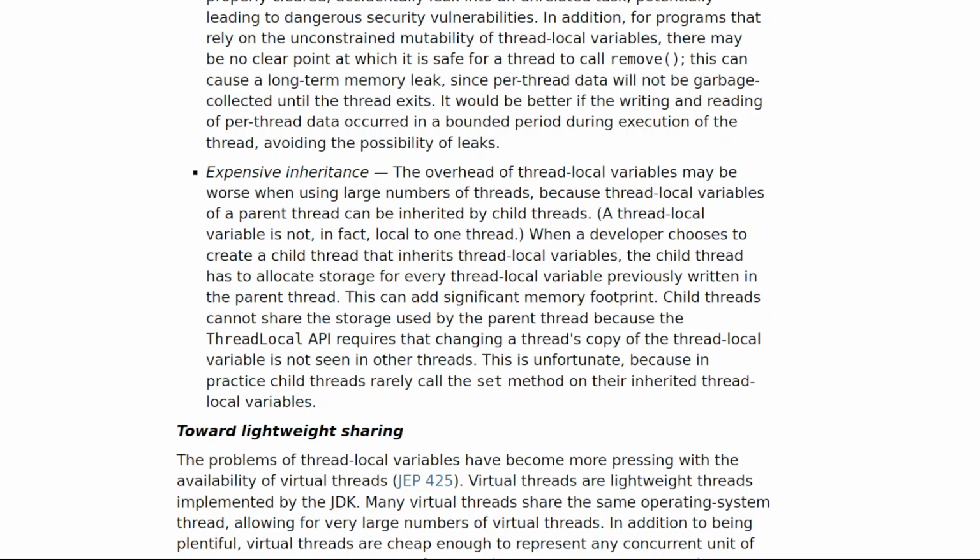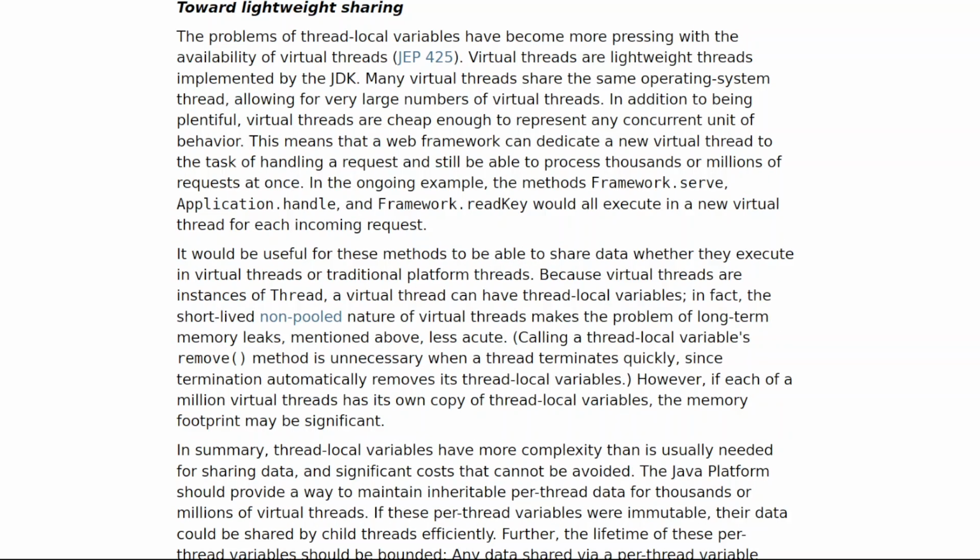The problems of thread local variables have become more pressing with the availability of virtual threads, JEP 425. Virtual threads are lightweight threads implemented by the JDK. Many virtual threads share the same operating system thread, allowing for very large numbers of virtual threads. In addition to being plentiful, virtual threads are cheap enough to represent any concurrent unit of behavior. This means that a web framework can dedicate a new virtual thread to the task of handling a request and still be able to process thousands or millions of requests at once.